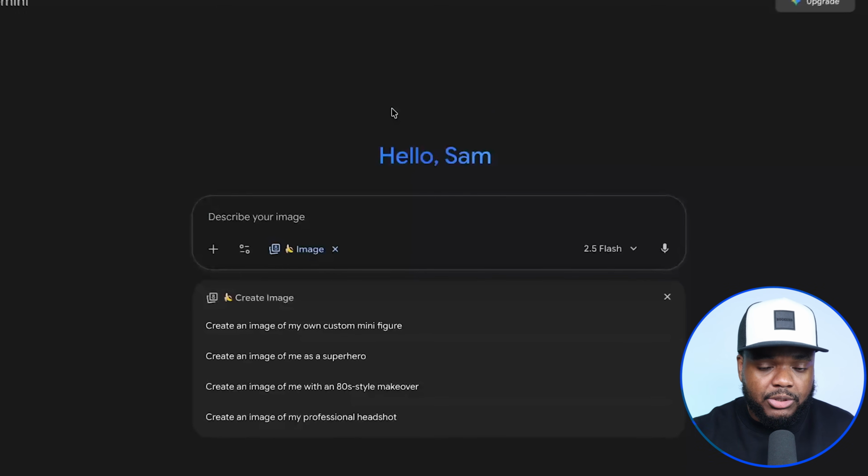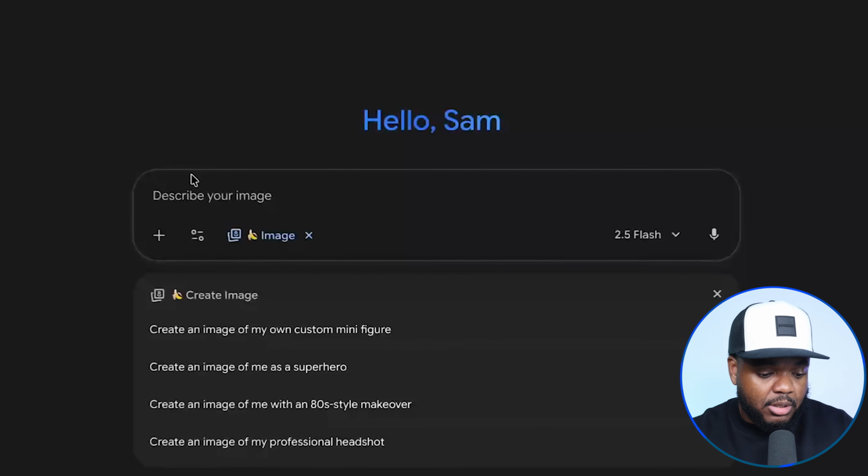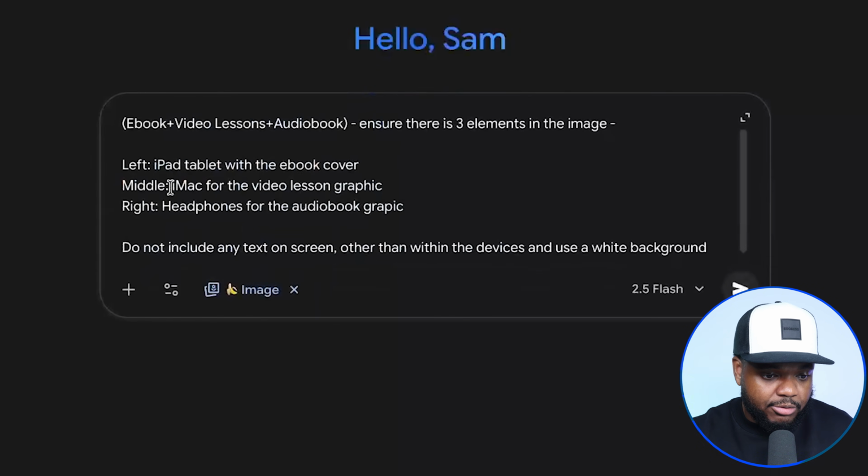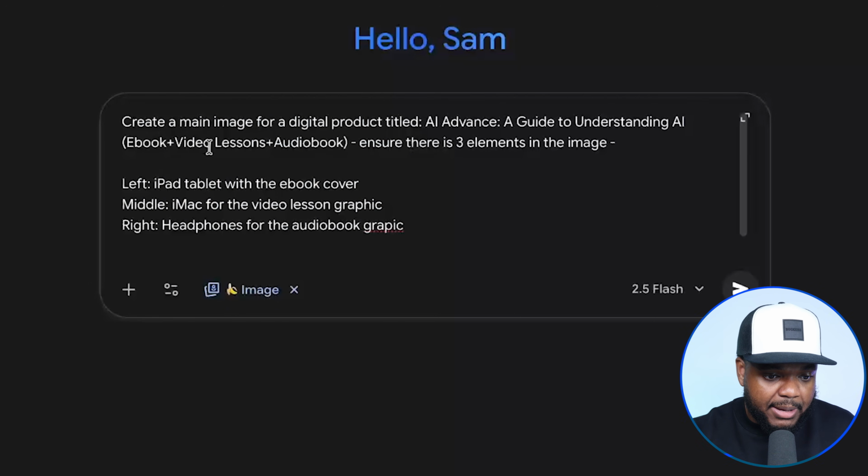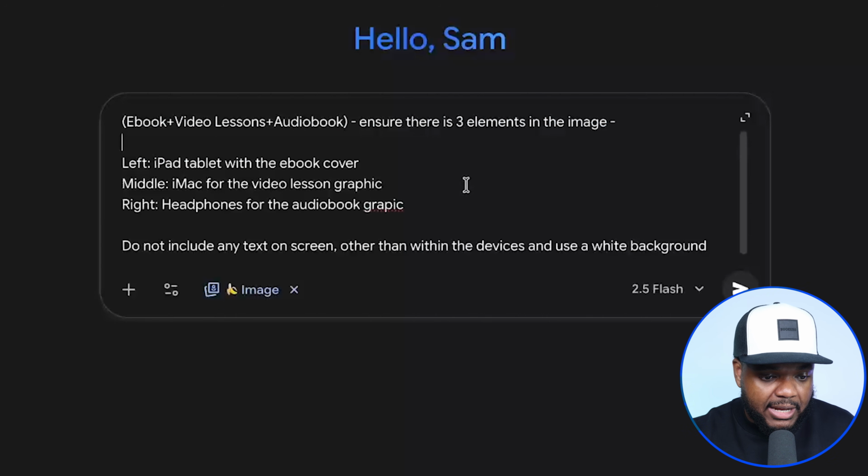And to show you how I would use Nano Banana to help me do this, I'm just going to enter in this prompt. I'm just going to say, create a main image for a digital product, and I've given it the title right there. And I've also said, make sure that there's 3 different elements in the image. On the left-hand side, I want there to be an iPad with the purpose of the ebook cover. In the middle, I want it to have an iMac for the video lessons. And on the right hand side, I want there to be a graphic for the audiobook. So basically that is what I'm going to enter.